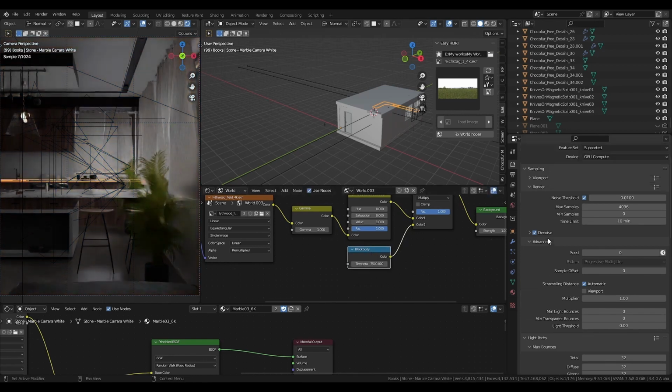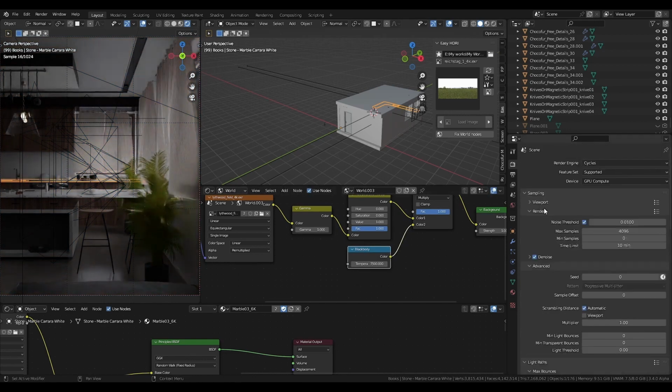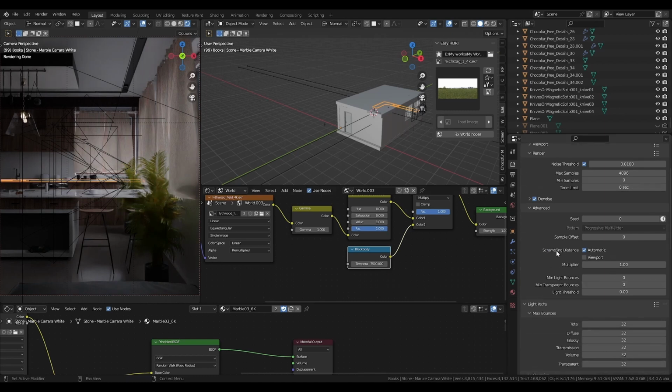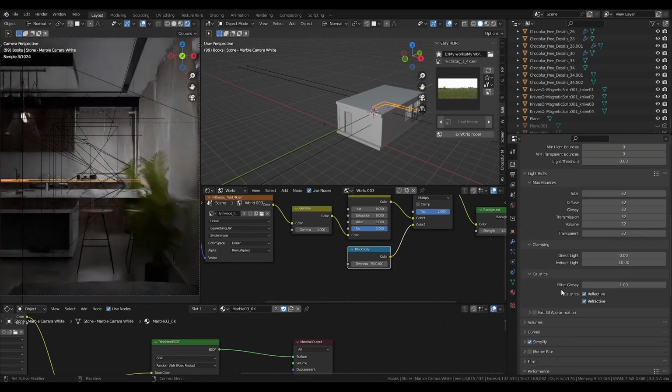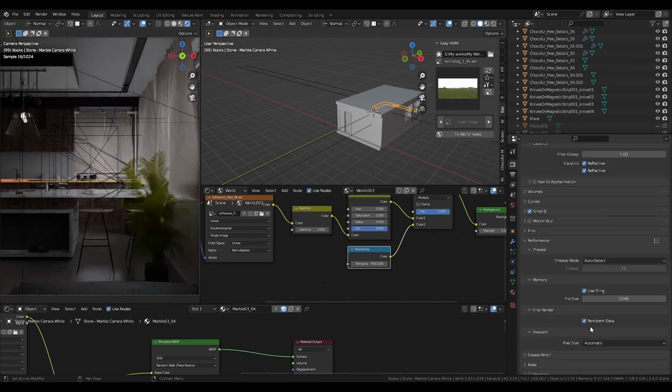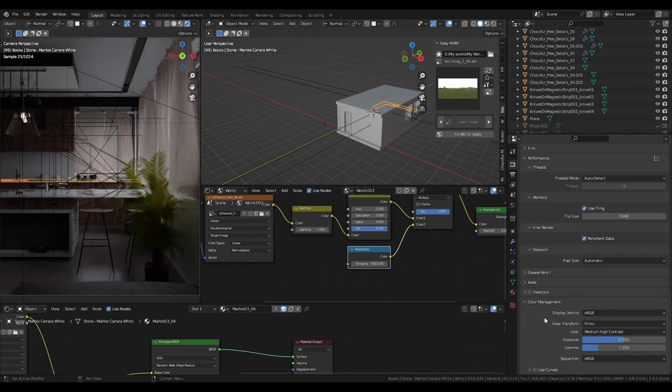So now I will go to the Cycles settings to get our rendering finished. For the render settings, I will go to the final reset, also enable scrambling distance for better and faster render. Also full global illumination. Also you can use default if you have a low-end PC. For me, I will use full global illumination. And for the performance, enable persistent data if you want to re-render your image.